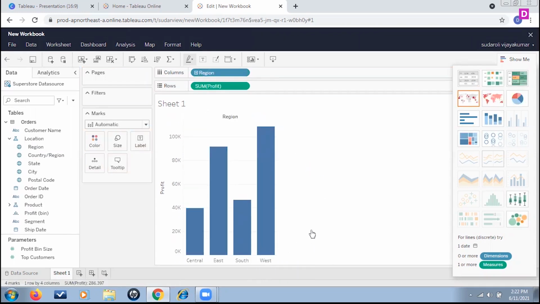Most of the time your dimension would be in the form of a category. So category-wise you try to find out the profit. Region-wise I'm trying to find out the profit. So for my central region, this is one category. For this category the profit it has made is 40. With this you can identify which category is having the highest profit.